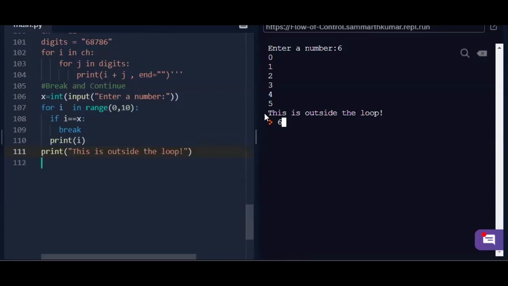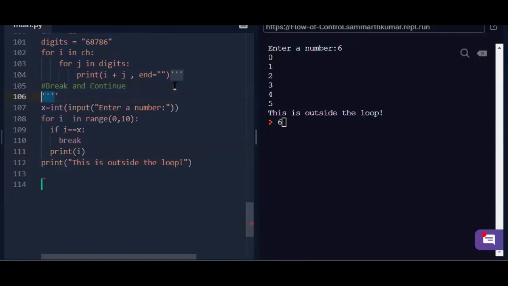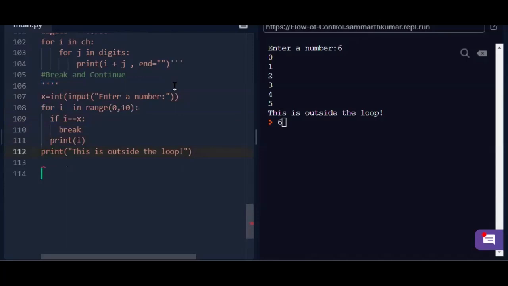So now another thing we can do is we can also use a continue statement. So let's say I want to omit one value only from this loop, right?